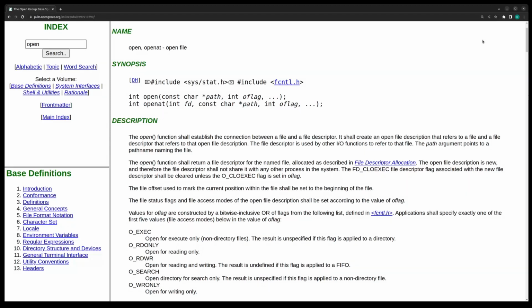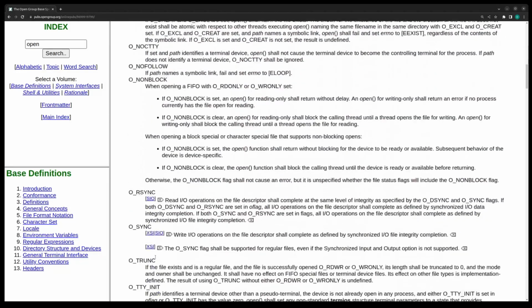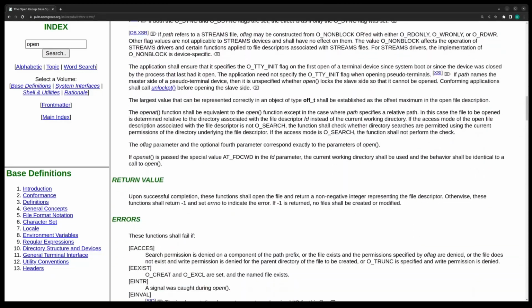The open function takes a path to a file and returns the file descriptor. A file can be opened for a few modes. The most common ones are read-only, write-only, and read-write. If open fails, it returns -1 and sets the global errno variable.